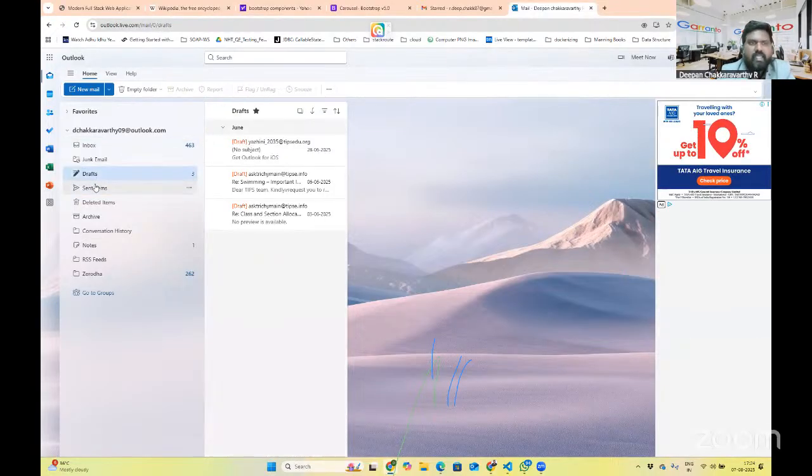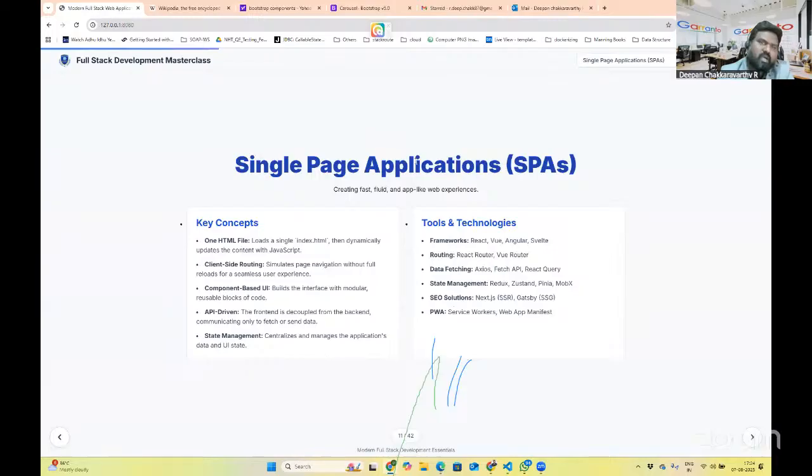So what it takes to build an app-like UI using web technology, the concept is called single page applications. Single page application is the concept. It's how we build fast, fluid, and app-like applications using web technology, right? So the key concepts are one HTML, client side routing, component based UI, API driven, and then state management. So these are the key concepts of single page applications. The idea is to build web applications, not just websites. These web applications don't reload. They will be very fast, fluid, and give us an app-like experience, right?